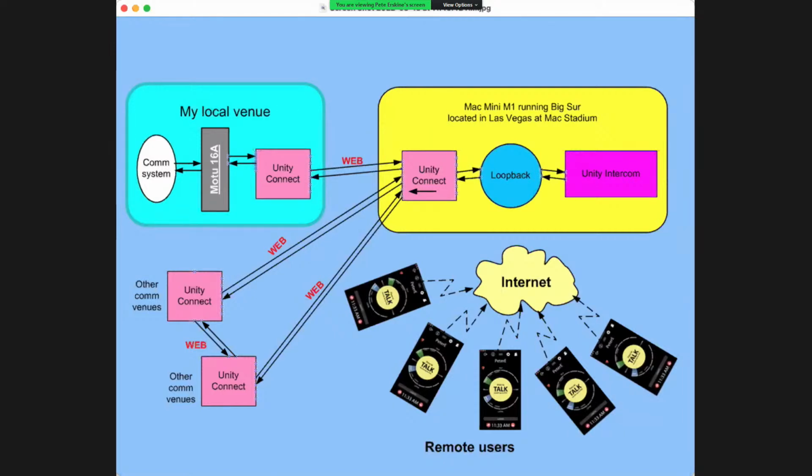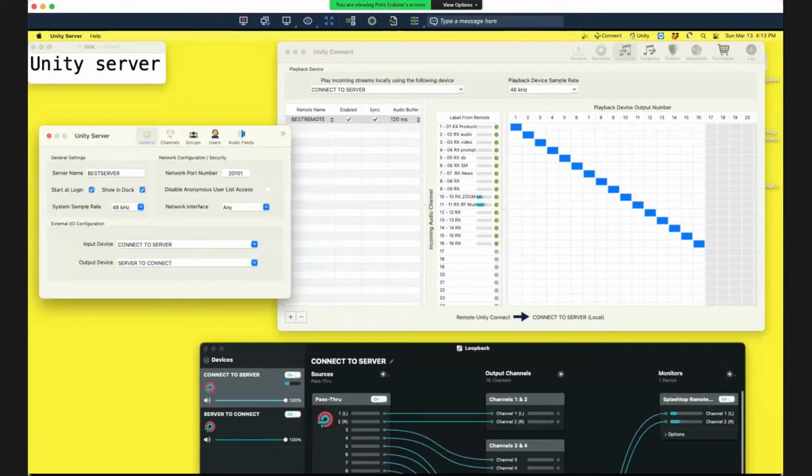Pete, with Unity Connect, I've had somebody ask me this question before: is that uncompressed audio, or is that compressed audio? It is totally uncompressed audio. What you put in, you get out. That's amazing. Great. Yeah. And the latency is super low. That's the other beautiful thing of it.